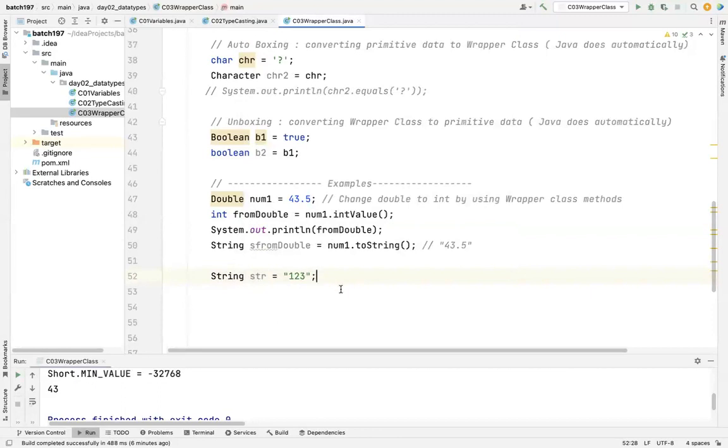I cannot cast string to a numerical value. In this case, I am definitely in need of using wrapper classes. Okay, but how am I going to use wrapper classes? Let's write here the assignment. Change it into, let's first change it into int. How can I do this?